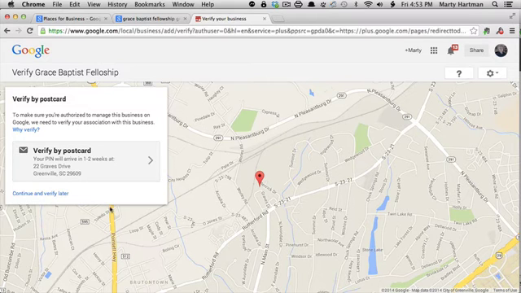Now what's going to happen is a postcard will be sent to this location, 22 Graves Drive. Now we have a pretty good relationship with the people that we rent from, so mail gets sent there, so it shouldn't be a problem for us to verify this.